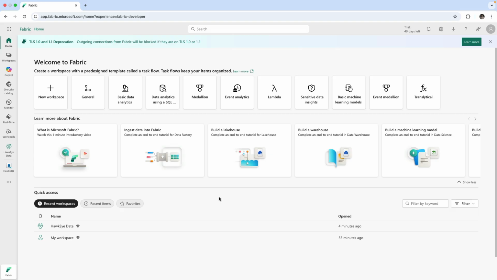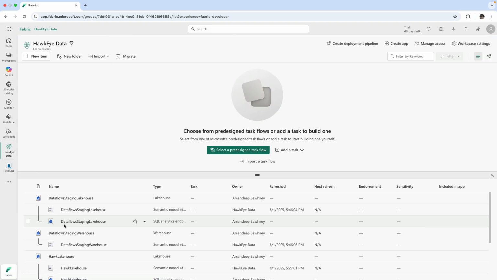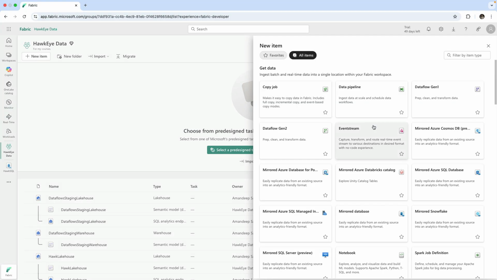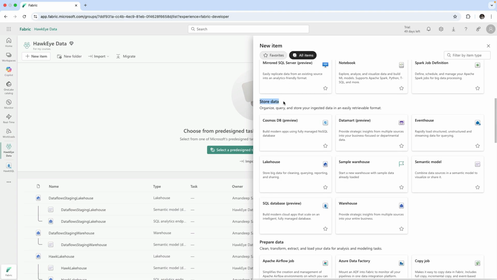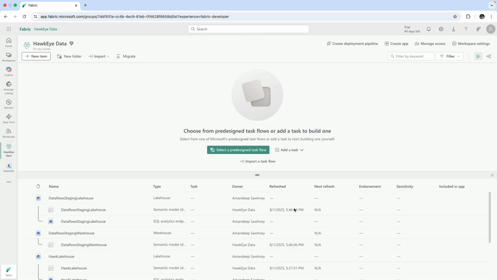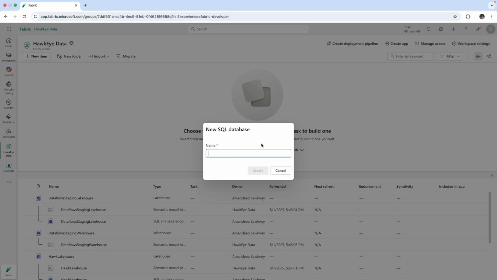To do that, the first thing you would need is a workspace, and the workspace has to be tied to a premium Fabric capacity, which I already have tied it to. And then I can just simply click on New item, and from there I will scroll all the way down to the Store data section, and you should be able to see a SQL database section over here, and you can simply name your new SQL database that you're looking to deploy on Microsoft Fabric.